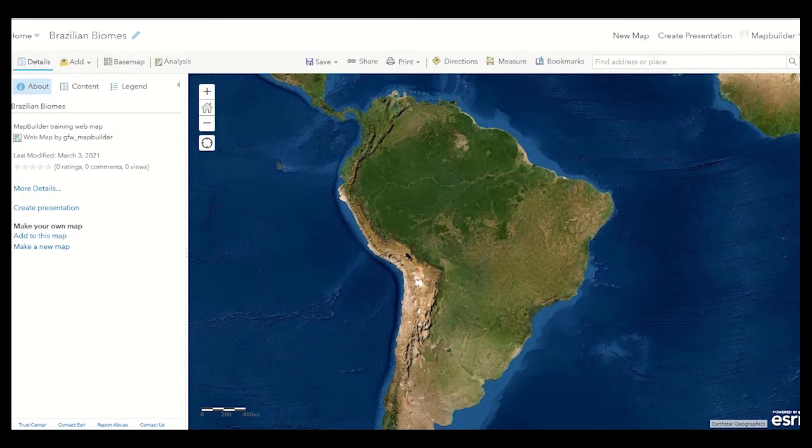We are now ready to add data to our map. With a free account, you have 2 options for adding data. The first is adding data from a file stored on your desktop. The second is adding data from the ArcGIS Online catalog. I'll go over both options.